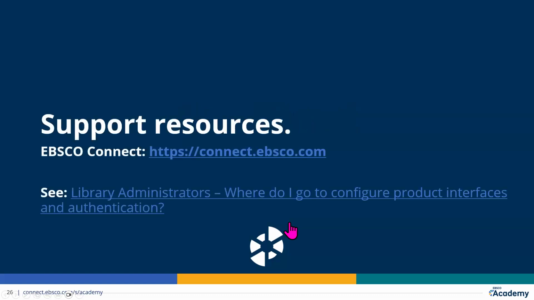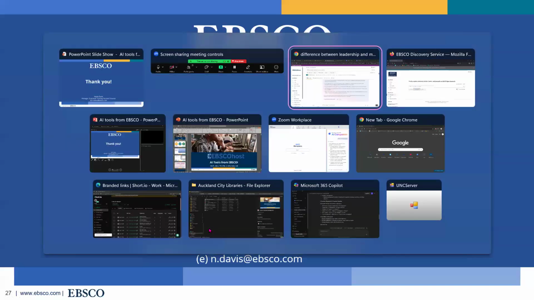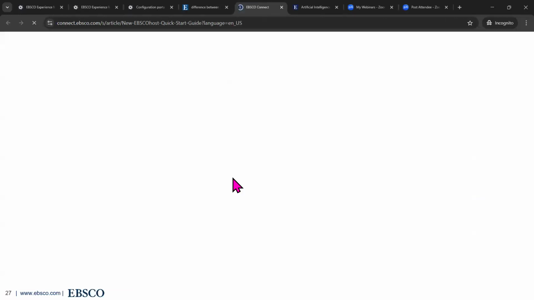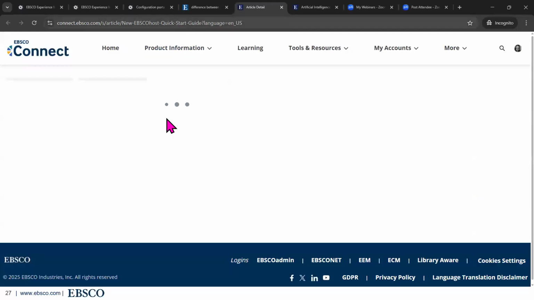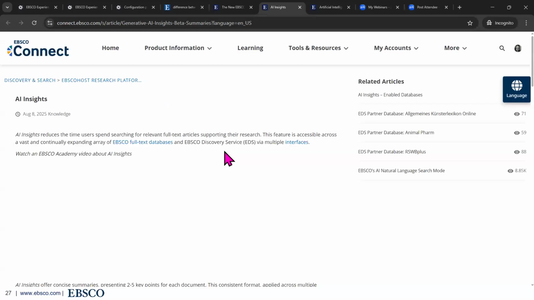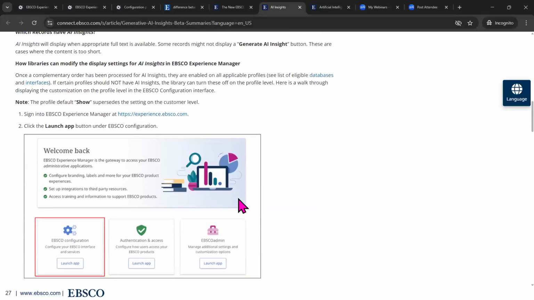So lastly, just a reminder, you can access the AI Insight Quick Start Guide from EBSCO Connect. There is a link to help in the research tools from your interface as well. That will take you to the Quick Start Guide. And in the Quick Start Guide, you'll actually find the information about using AI summaries, and search modes will talk about the natural language search. So AI summaries will be here and will give you a nice overview of the summary options as well.